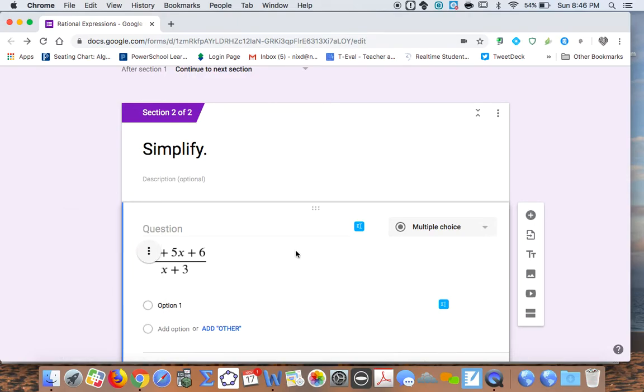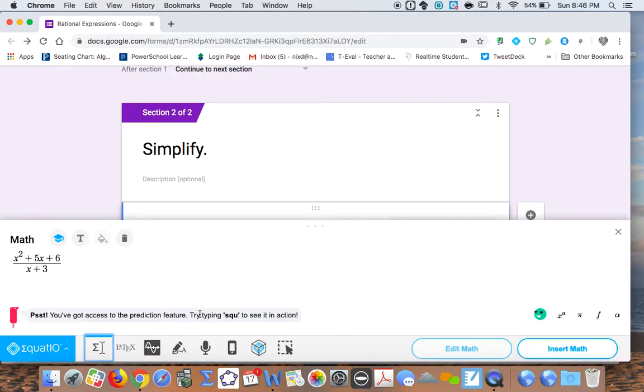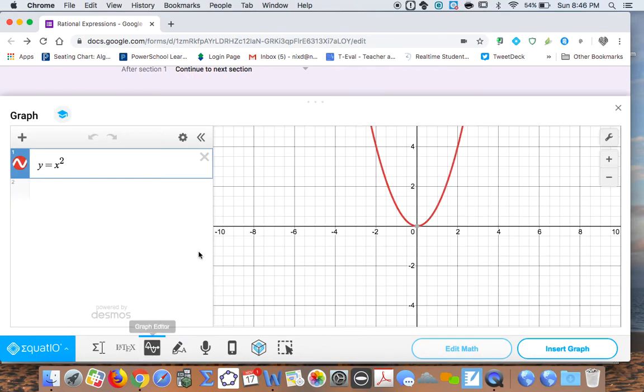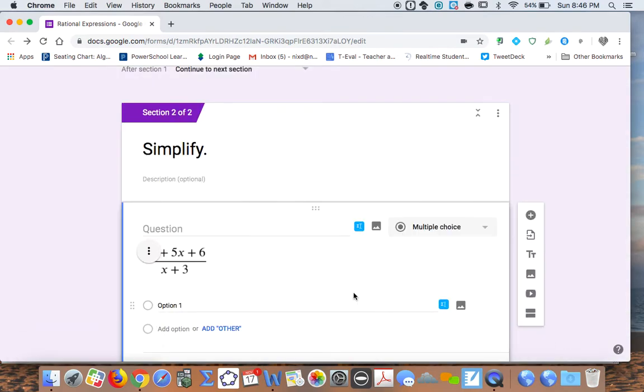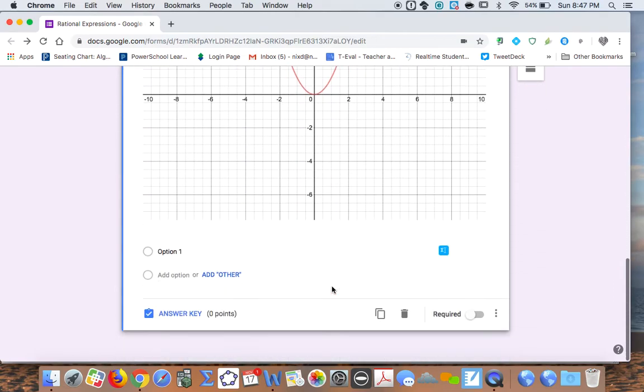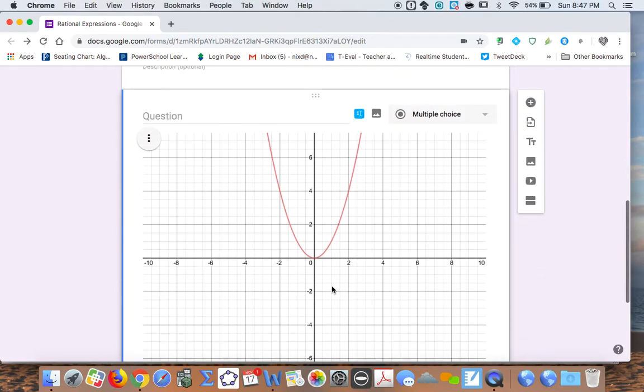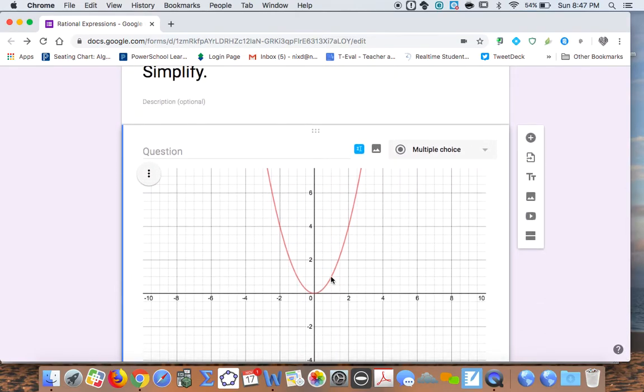Some other nice features about Equatio, I'm just going to go back to that box, is the graph editor. When you click on the graph editor, it's actually a Desmos feature. You can type in an equation, you can see your graph, and then if you click Insert Graph, it will insert the graph right into your Google Quiz. Okay, so it kind of overrode the last thing that I had in there. I just wanted to show you that feature.